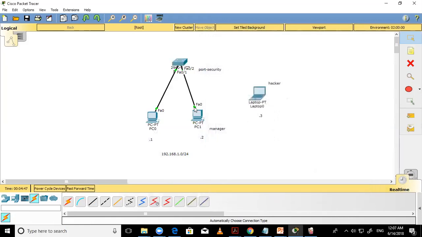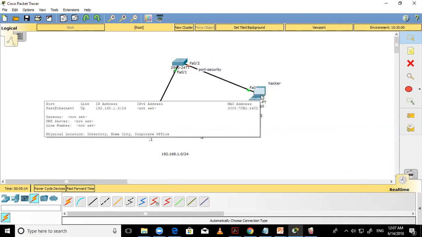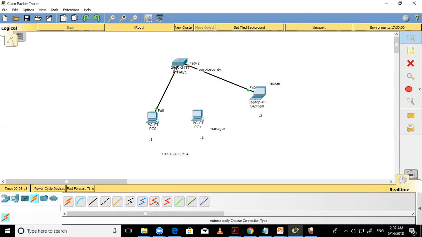Now they are in the same network, right? 192.168.1.0 is the network, and the hacker is using an IP from the same network and connects to the same switch. So it should easily be able to ping or send any frames, being in the same network, same VLAN. But because of port security, it should not be able to. So let the port come up and we'll check. As soon as the port comes up, we'll send a ping from the hacker's PC. As soon as the switch receives the frames from this hacker's PC, because port security is enabled on this FastEthernet 0/2, the port will go into shutdown state because of the shutdown violation.